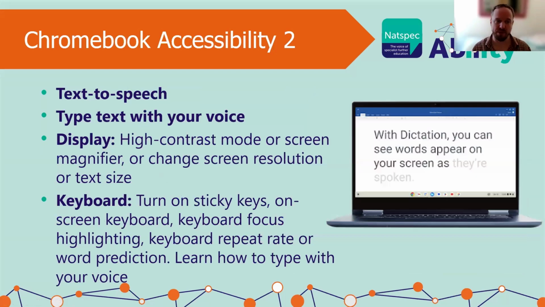You can type text with your voice. You can change the display to high contrast mode, screen magnifier. You can change the screen resolution or text size.